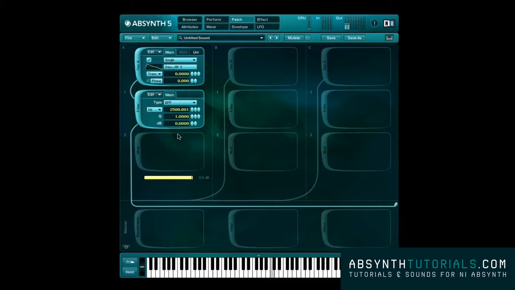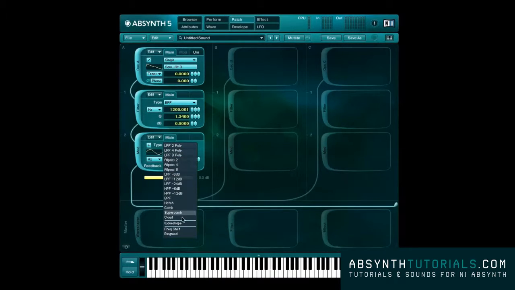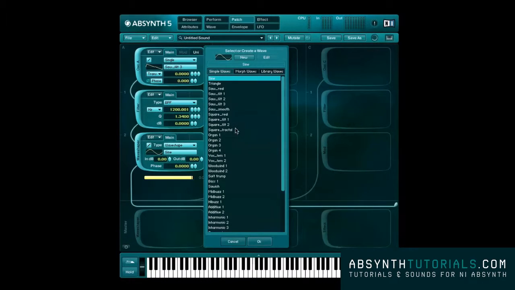Next, I'm going to apply a bandpass filter over it and set it to a value around 1200 Hz. In the second module slot, I'm going to apply a wave shaper to have a more noisy and dynamic result. From the wave shape menu, I am just going to test a couple of them.